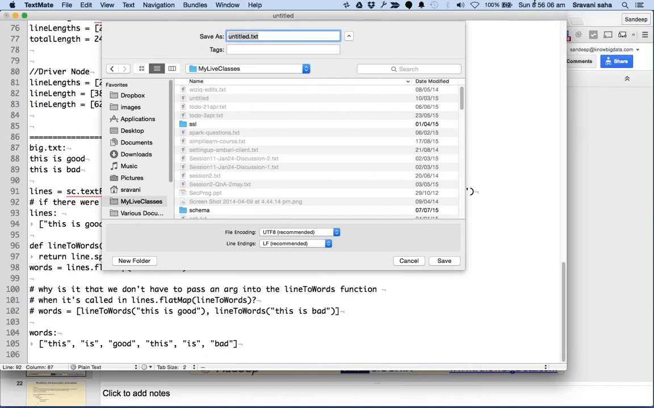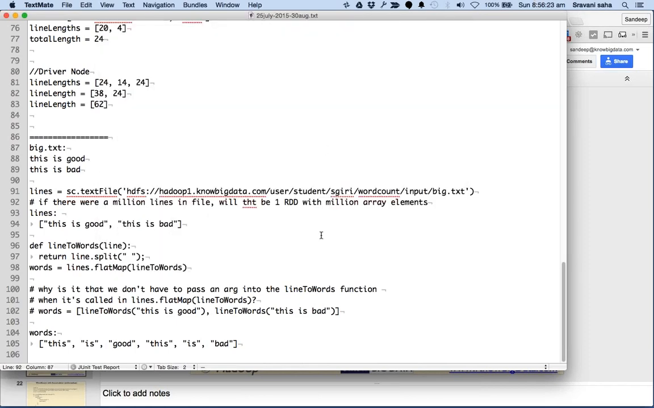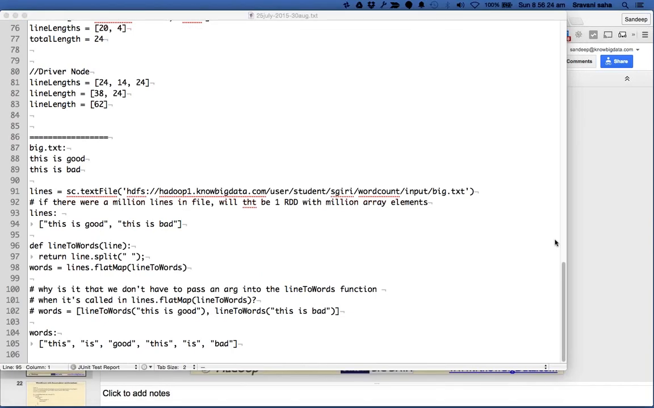What's the date today? Today is 30 August, and we call it 25th July 2015 and 30 August. Make sense, Vaibhav?